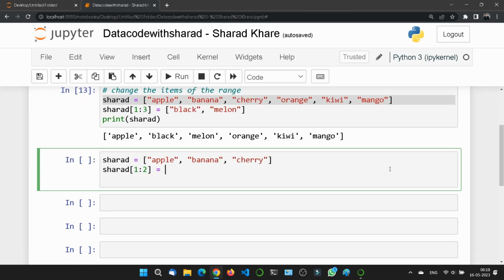Banana will be printed only, and we are accessing up to cherry, so the last value will not get printed, so only banana will be printed. You can write this as 1 also, but here I am giving you an example of range, so we will use 2. Now I will change this banana to, let's say, black.